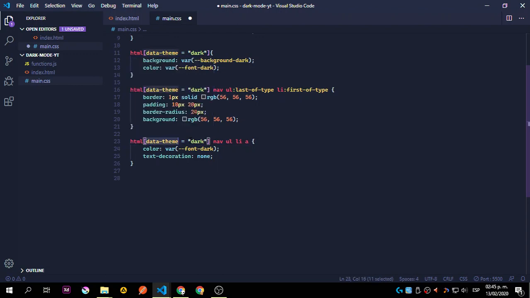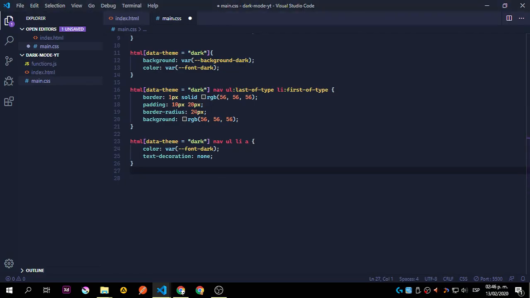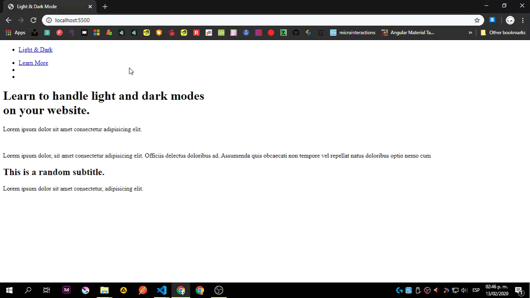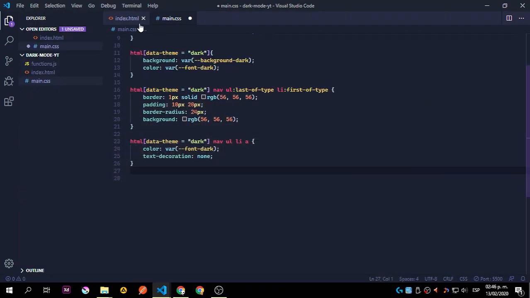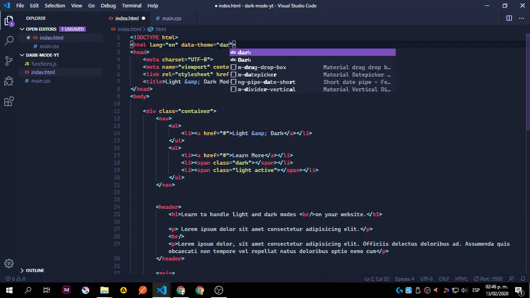And also HTML, of course, checking if data-theme dark is set, then we set the nav UL list A to be the font dark. So it's going to change this one, and if we have others, it's going to change those links too. So of course, let's save this, and let's even change it and see if this works right now.